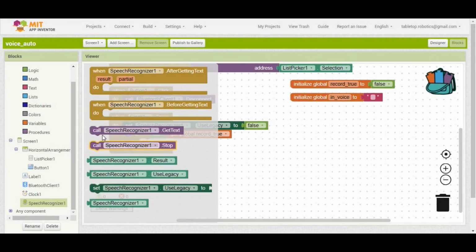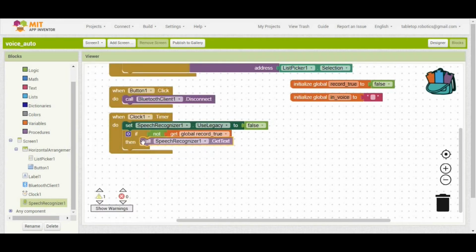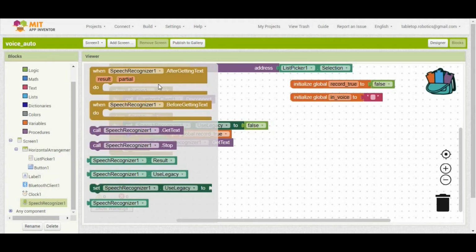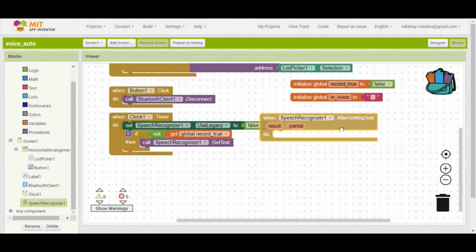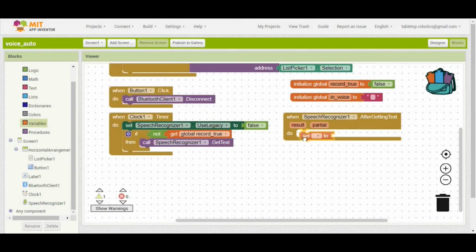So what we're going to do is call speech recognizer 1 get text, and that will always start the audio recognition software. After that, we're going to go back into speech recognizer 1. Then after getting text, we're going to put that here. We're going to set global record true to be partial.